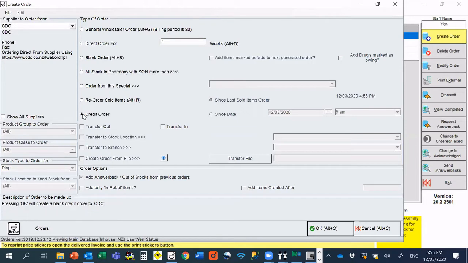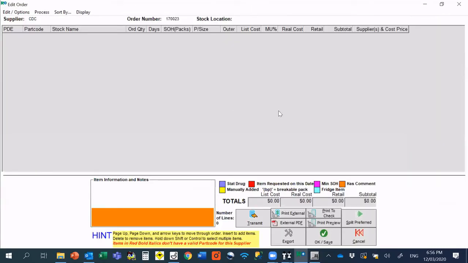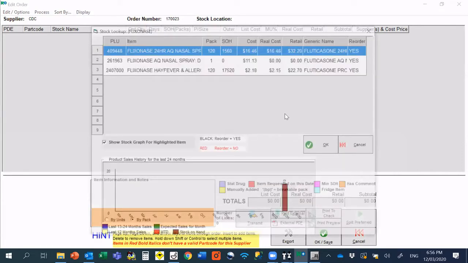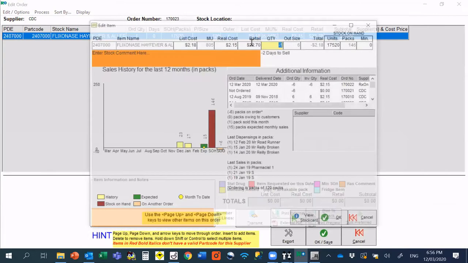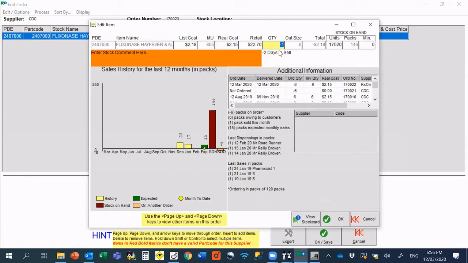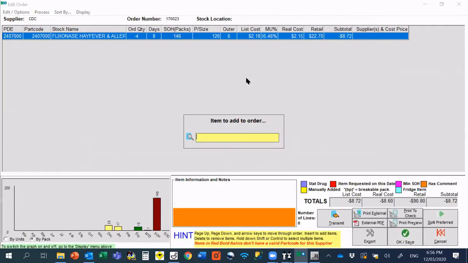The other order is the credit order, where you take stock out of your database and return it to the supplier. For credit orders, you will have to do it manually, because the electronic order doesn't work for credit orders. So select credit order type and go OK. It will just open a blank order and you've got to insert the stock that you want to return. Just making an example, if I type in 4 here, you don't actually have to type -4. If you just type 4, it still reads as -4 because the system understands this as a credit order.